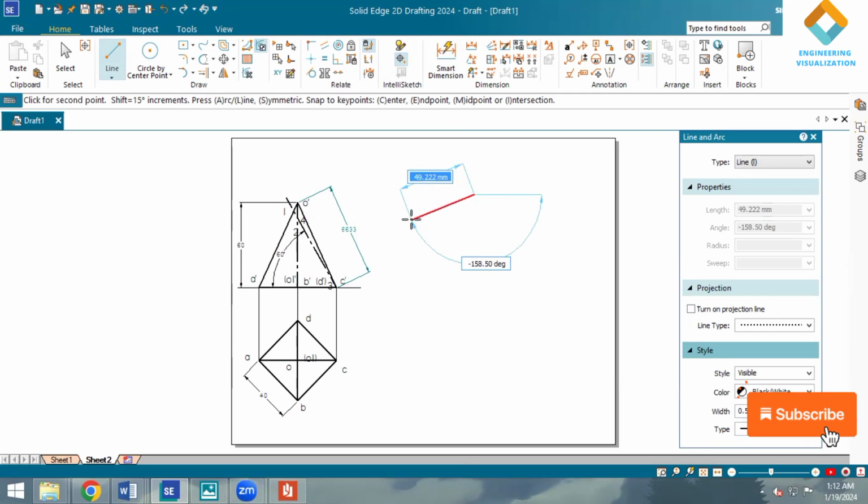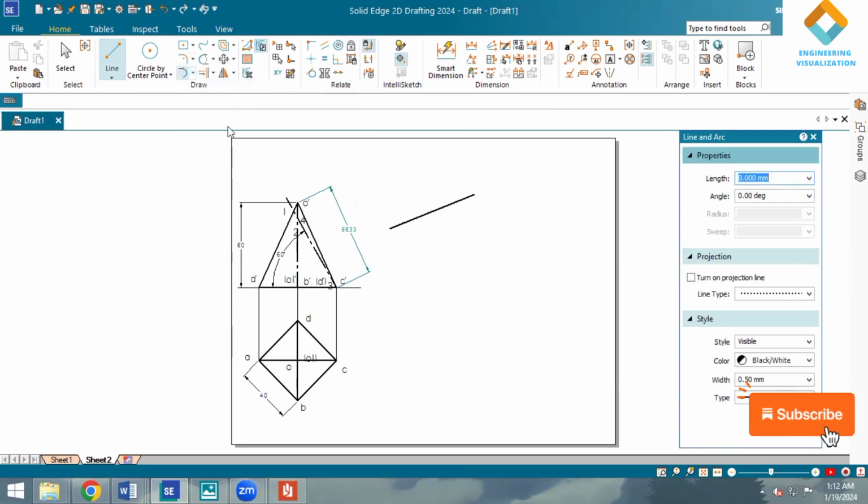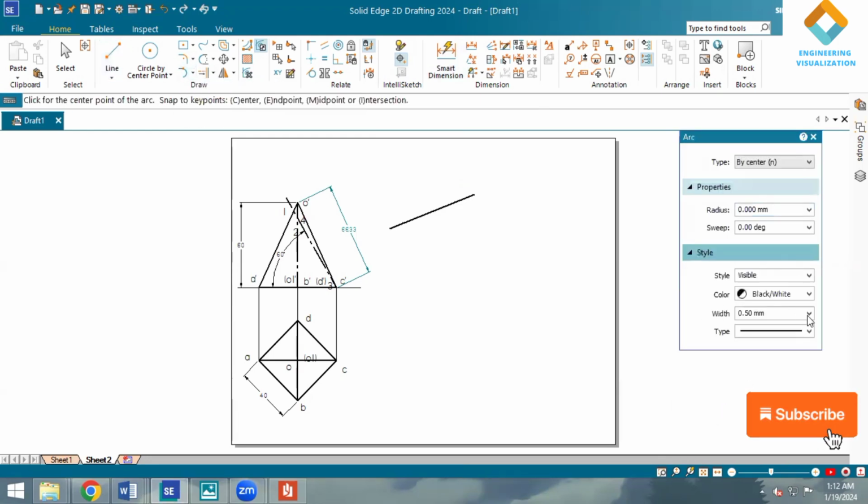So draw a straight line for the length of this slant edge. Now go to arc by center and draw an arc by taking this length. You can draw the arc randomly, no measurements, just like this.